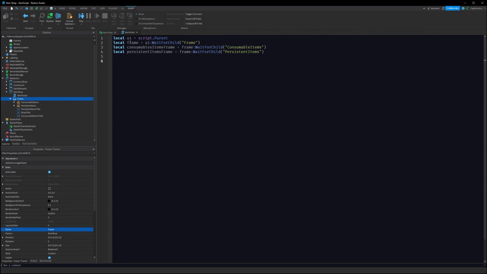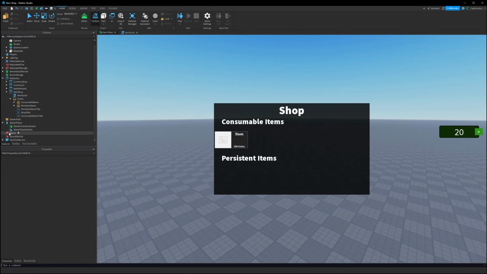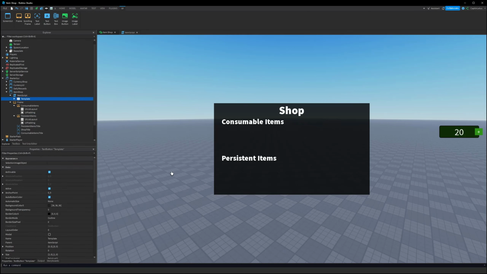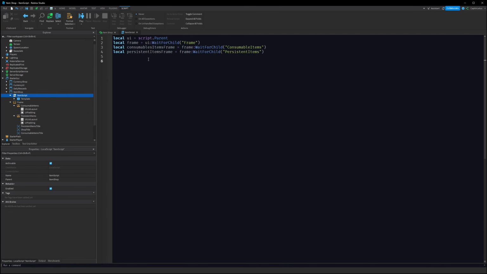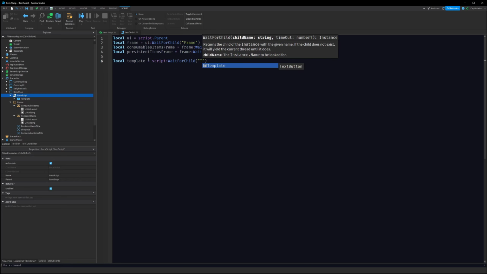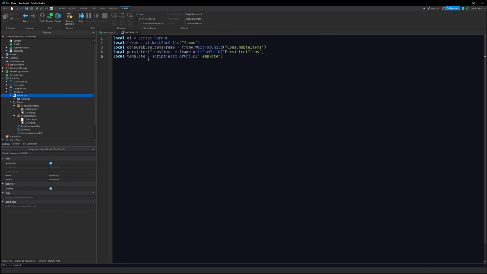We're also going to set up a variable for our template. So now that we have our script, we use the same template for consumable and persistent items. So to make it easier for us, let's just move our template to be inside of our script. And then what we can do here is we can say local template equals script:WaitForChild("Template"). And now we're ready to actually show the items in the UI.